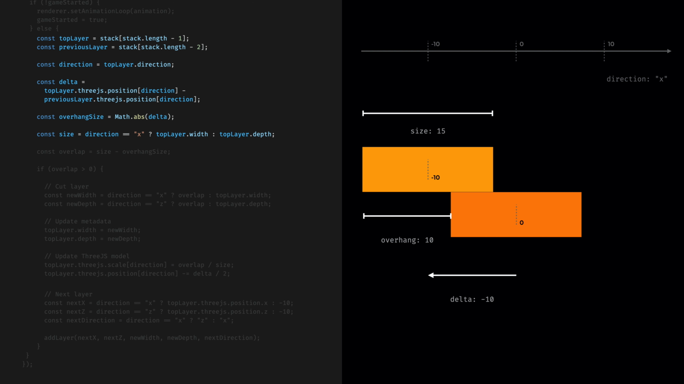We also know the size of the boxes. In case the box is moving along the x-axis, the relevant size is the width. If it would move along the z-axis, the relevant size would be its depth. Then, by subtracting these values, we get the overlap. If the overlap is more than 0, then we can go on with the next step. If it's not, that means we failed. Then we can stop the game by stopping the animation loop. But in this case, the two parts are overlapping, so let's see how to split the box into two parts.